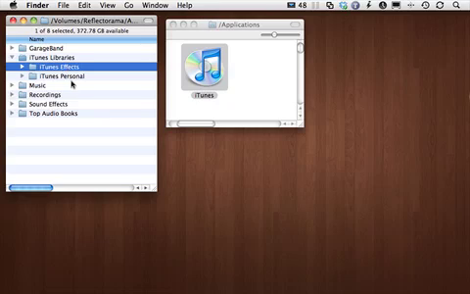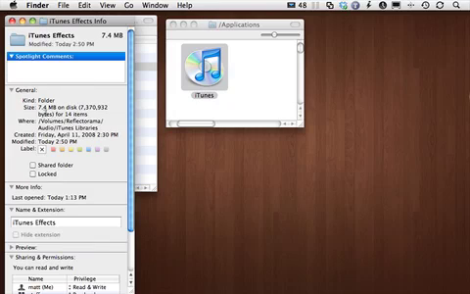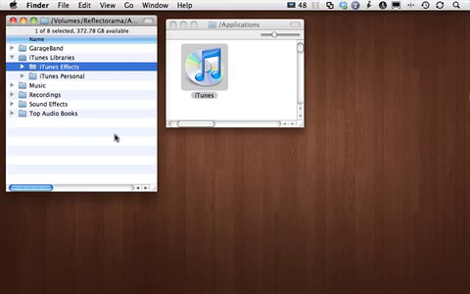You can see that because if I select the effects and get info, it's only 7.4 megabytes, even though I have many gigabytes of effects. So here's all you have to do.